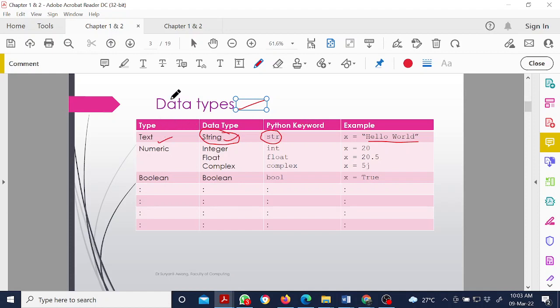Then the numeric type. In programming we have numeric data types named integer, float or complex. In Python the keywords are int, float, complex. Example for integer is a whole number like 20, 25, 1, 100. Float means floating point, for example 20.5. Complex is for example 5j.